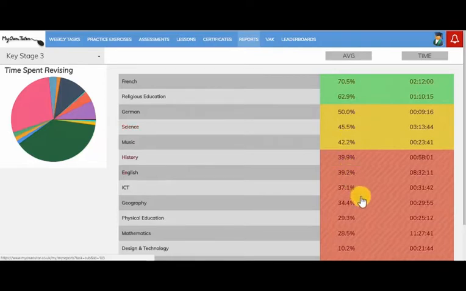You will also notice that we use colour to make it easy to see at a glance where a student is doing well and where they need help. It's a traffic light system, with green showing there's nothing to worry about, yellow indicating that there are some areas needing attention, and red showing that there are quite a few areas needing help. We show the average percentage scored in all exercises in each subject.